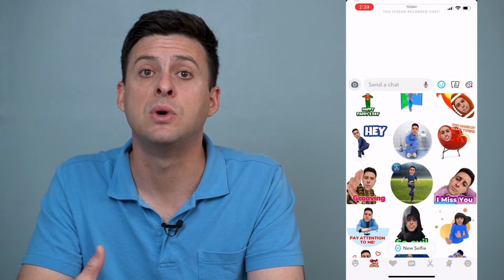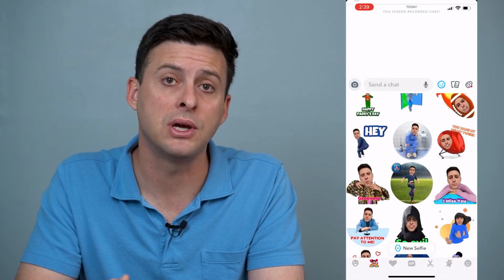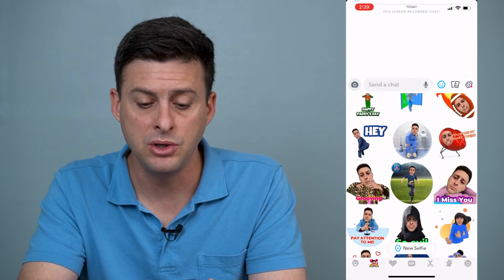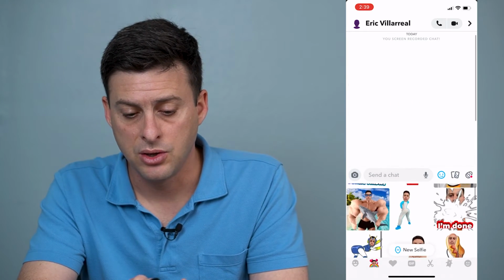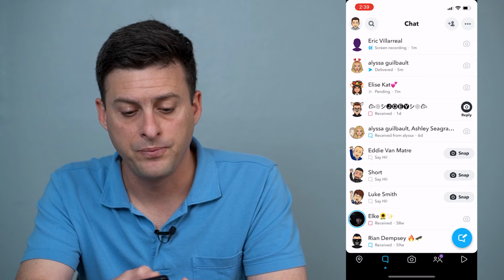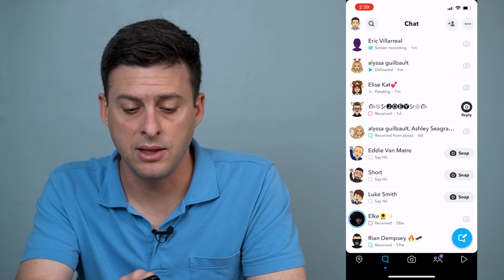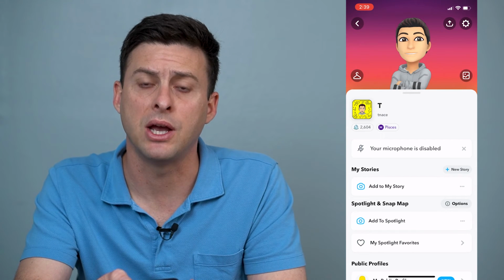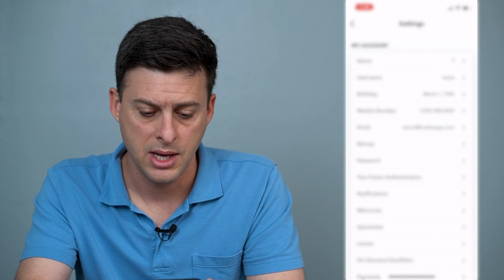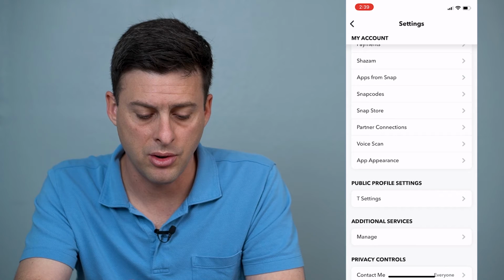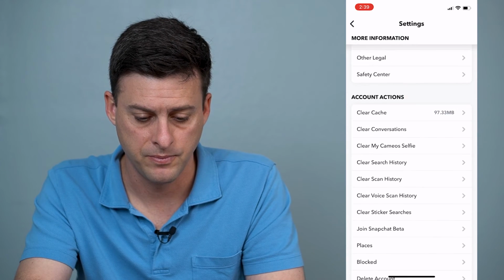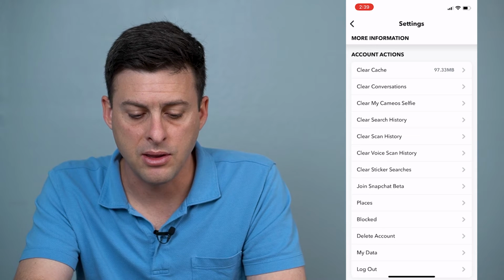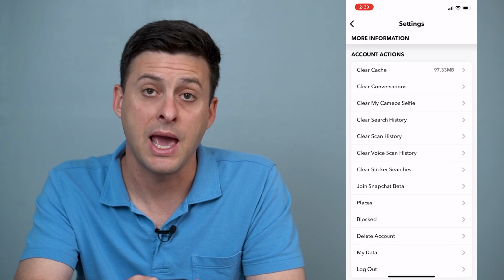However, if you want to completely remove it, you can also completely remove the Cameo as well. To do that, let's go back out of here, tap on our profile icon at the top left here, and then tap on the settings, the gear icon at the top right. And then we will scroll down all the way to the bottom. So under Account Actions, you can see the third option is Clear My Cameo Selfie.